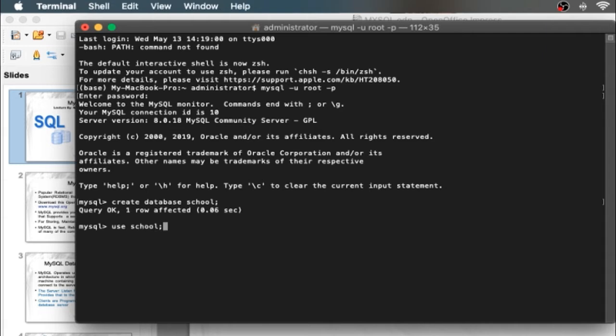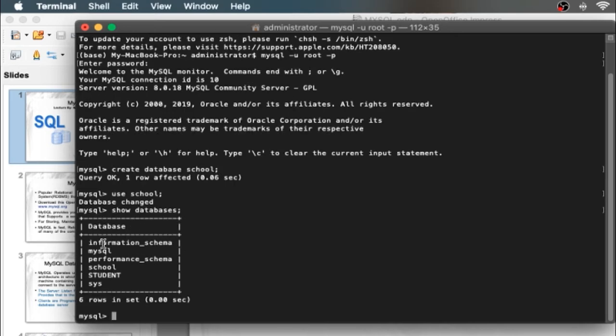Simple English. Database changed. Let's suppose you want to show the databases. Show databases, and enter. Now you can see this many databases are there on your computer system. Okay, that's why I told you that student is already existing. Things are clear to you? So now, as we have created and used the database, we are going to create a table.